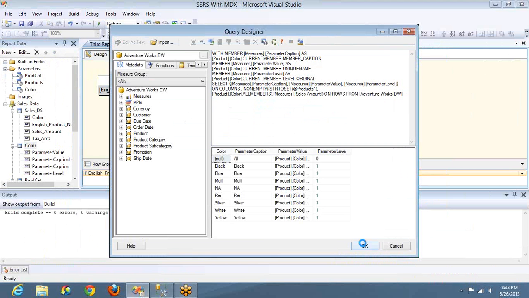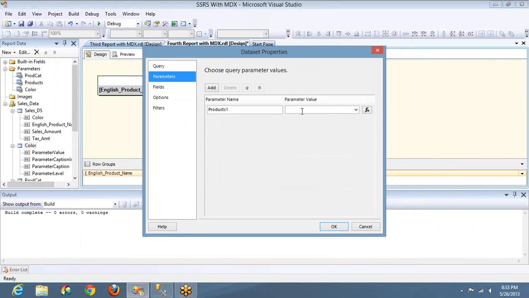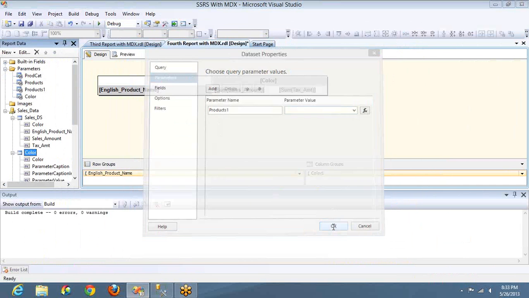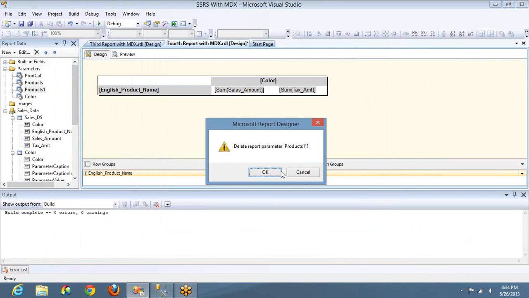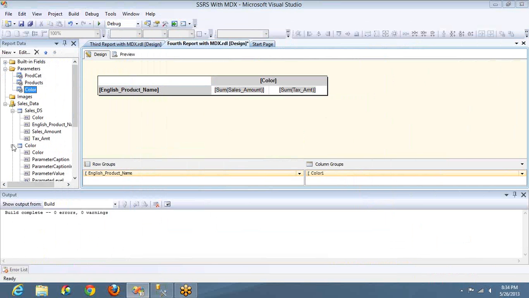Now these parameters will not be mapped. Why? Because the products 1 parameter is not available. If I click on OK, you can see products 1 is created. I don't want this to happen. I told you clearly, and why? Because I already have a parameter with the name products. Based on that selection, these colors need to be filtered.